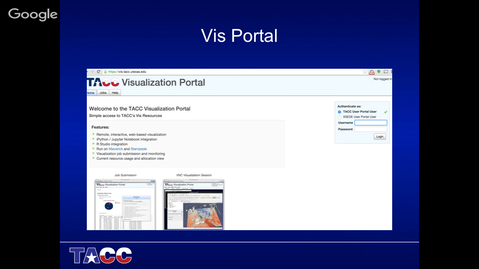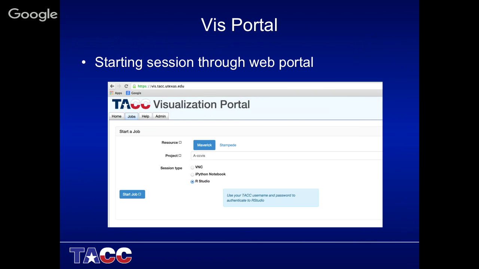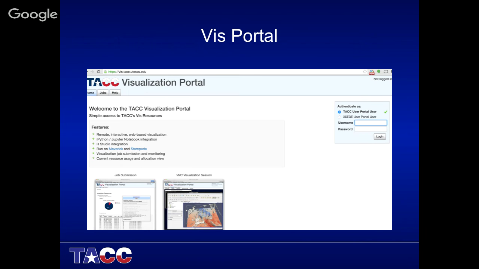So I think we are at the point where we are going to go to the Viz portal and have you guys run an RStudio session. So just give me a minute and I'll coordinate with Riju and we'll start on this.